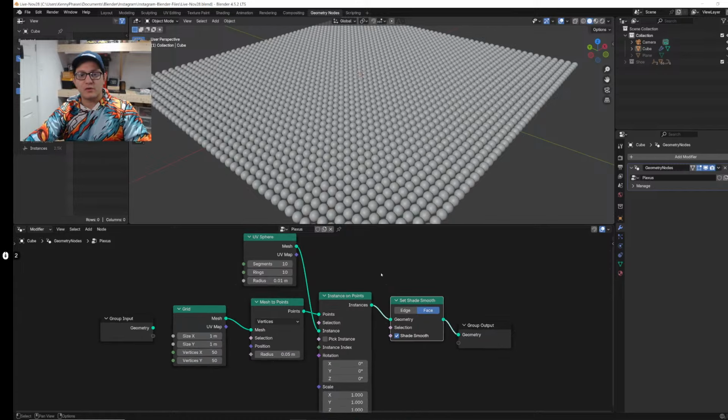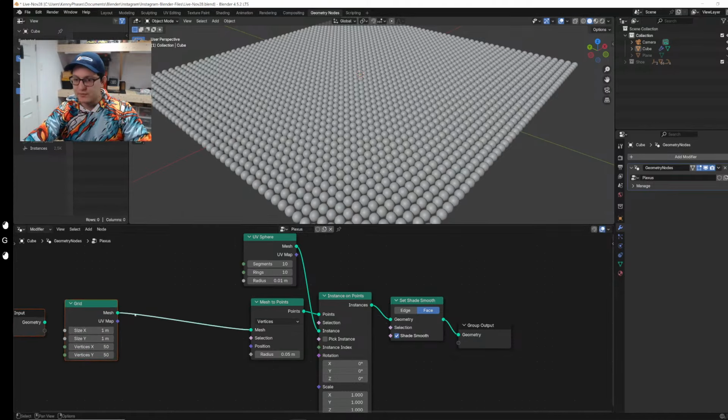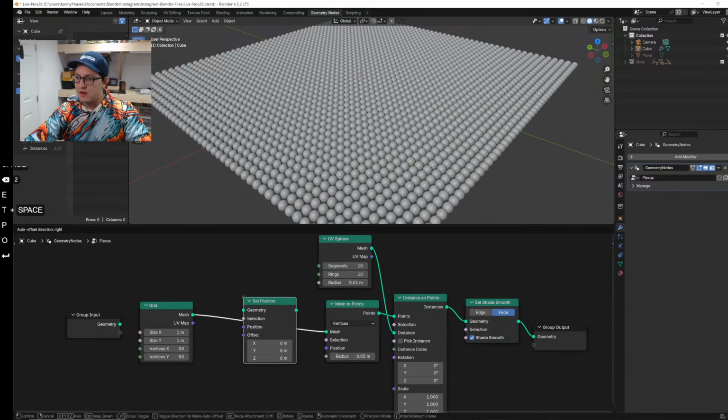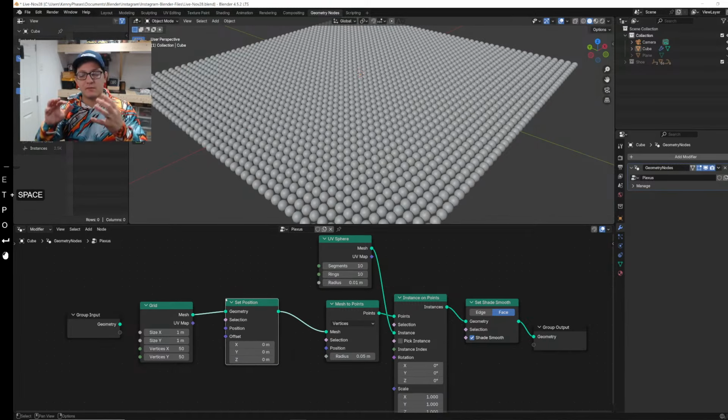Now, really what we want to do is warp this thing however we see fit, right? In order to do that, we're simply going to add a set position node. And we're going to set the position of our grid before we instance all of our points on top of that grid.